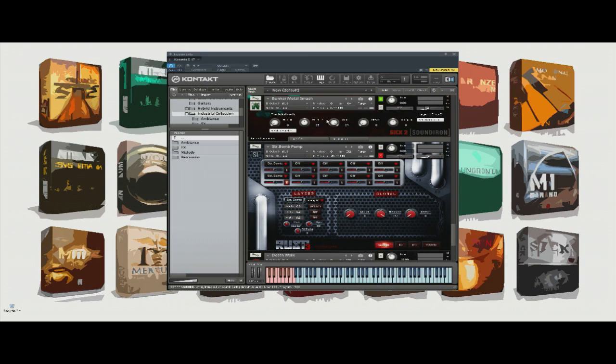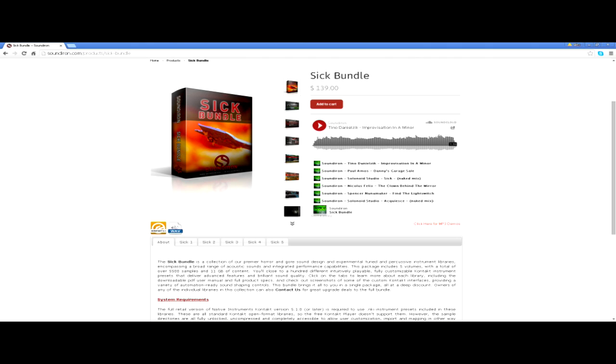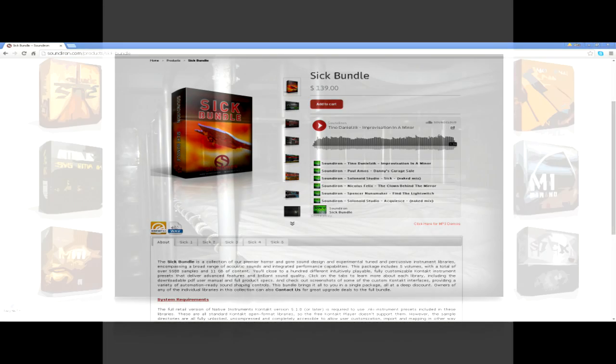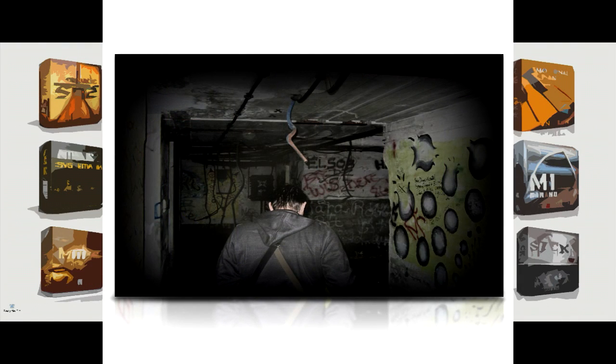Now this sound can be found in the percussion section of the SICK 2 library. Now the SICK series has, so far, at the time of this recording, 5 volumes. This is in the second volume, and it basically has percussive recordings of stomping and bashing metal in a ship and in an old Fallout war bunker.